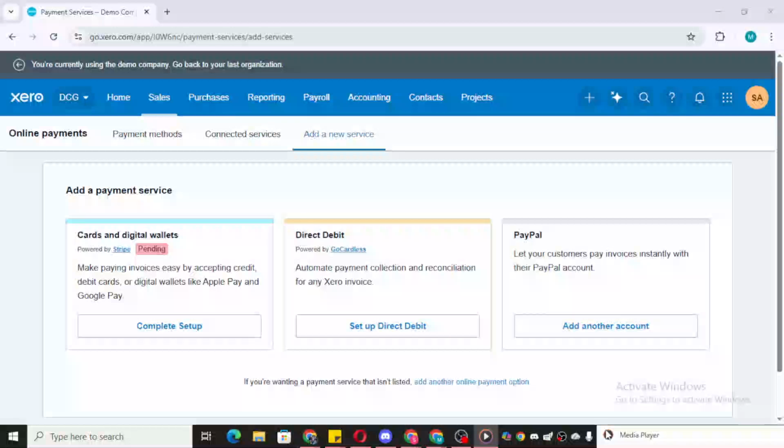In today's video, I'm going to teach you how to link Stripe to Xero. Connecting Stripe to your Xero account can streamline your payment processing and make it easier to manage your business finances. Let's walk through the process together so you can get everything set up smoothly.